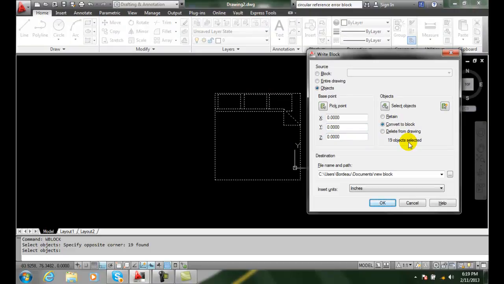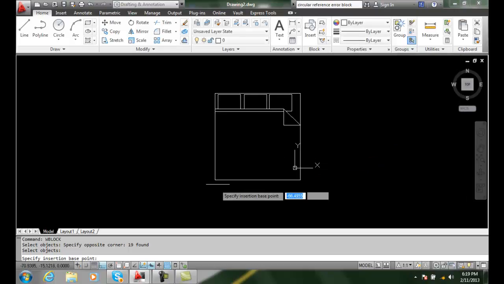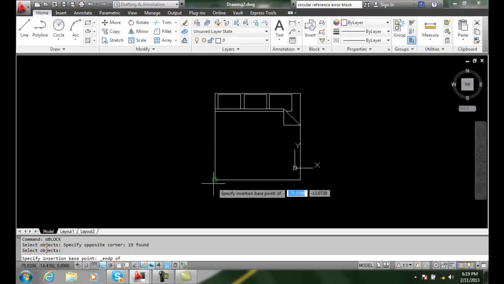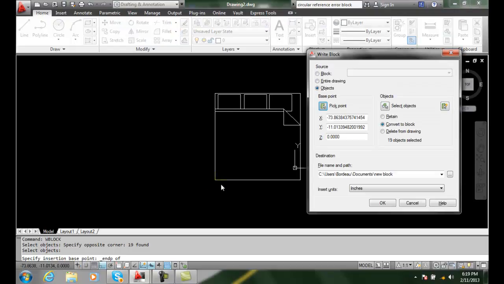I need an insertion point, so I'm going to pick a base insertion point. I'm going to shift right click, I'm going to say endpoint. I'm going to grab right there, and now at this point we need to come down here and choose a destination for this.